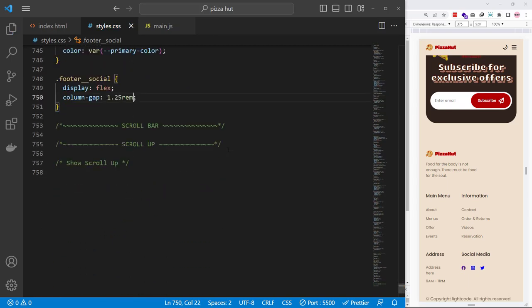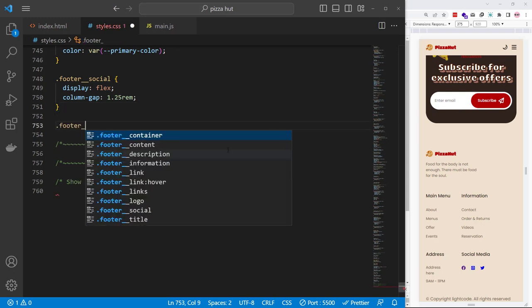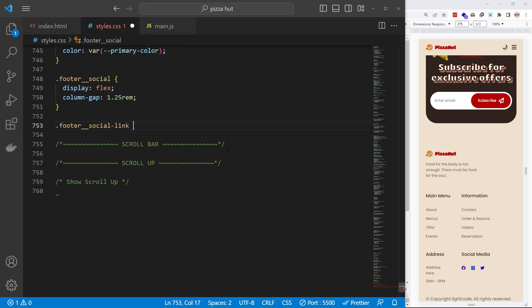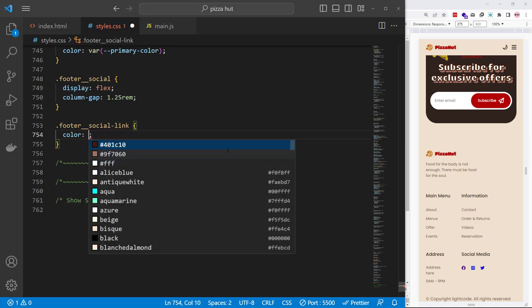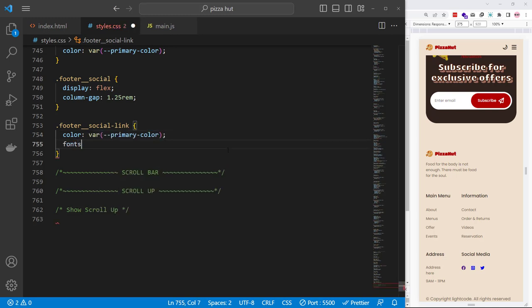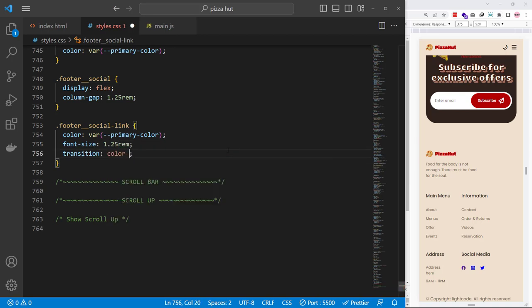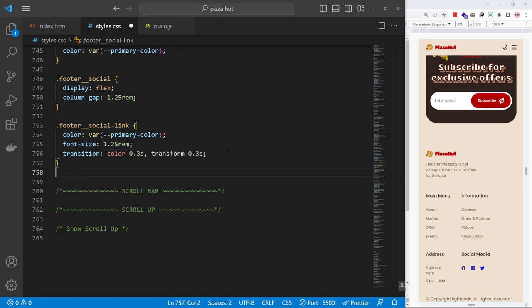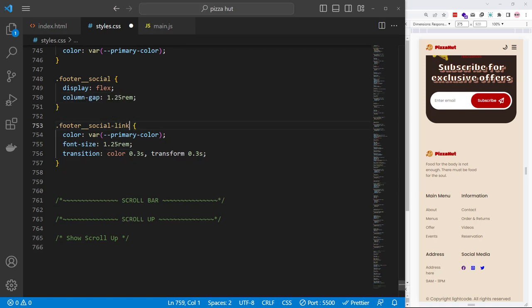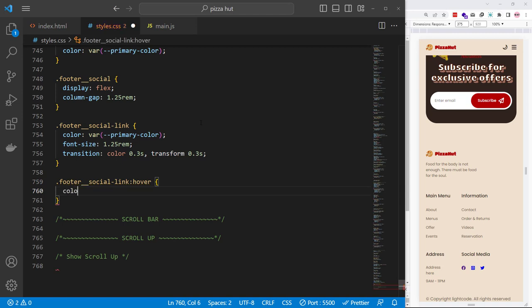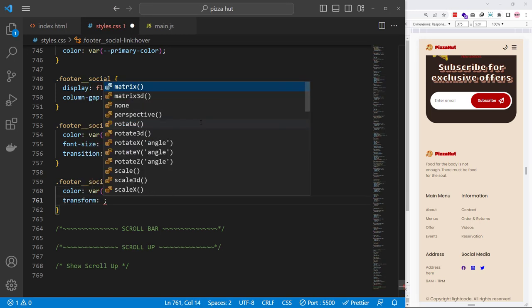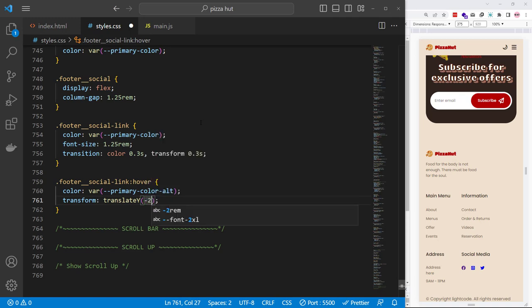Now save it. Below that let's say .footer__social-link { color will be primary color, font size will be 1.25rem, transition color 0.3 second, transform 0.3 second. Below that I want to add some hover effect, so let's copy this class name and paste it here and then :hover { color will be primary color, transform translateY will be minus 2 pixel.